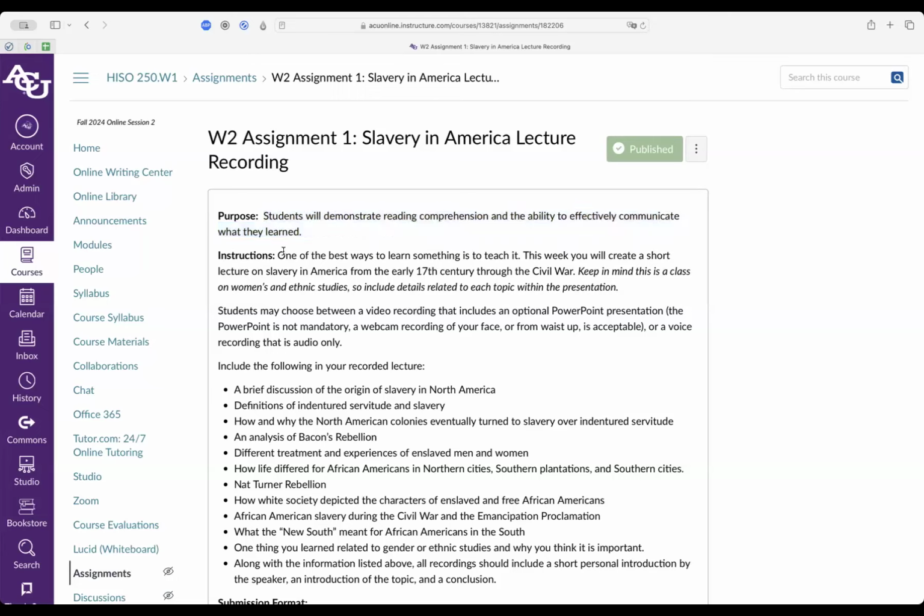Now, we have some instructions that are more of a preamble. One of the best ways to learn something is to teach it. This week, you will create a short lecture on slavery in America from the early 17th century through the Civil War. Keep in mind, this is a class on women's and ethnic studies, so include details related to each topic within the presentation.